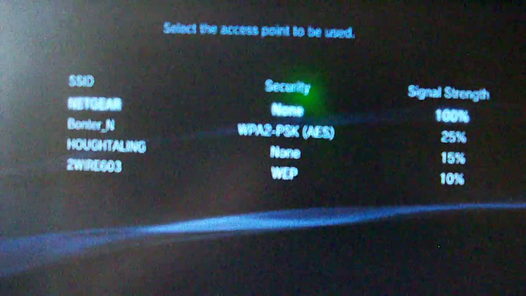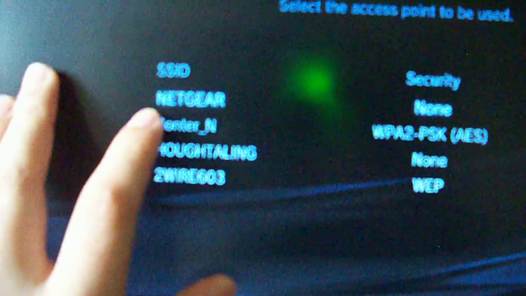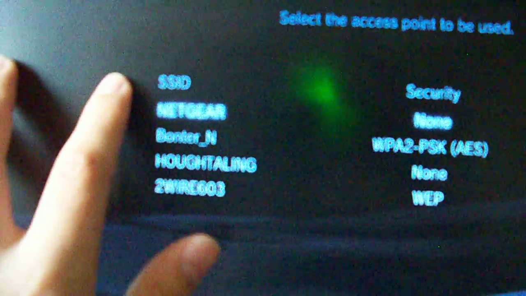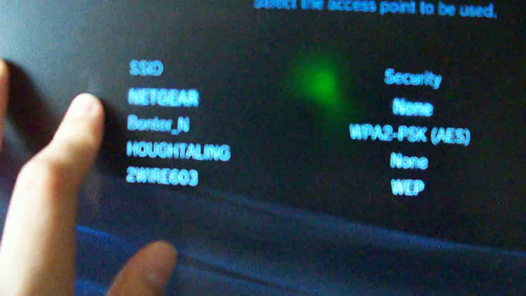Press yes. Go to custom, wireless, scan. And that'd be the easiest way, because the other way is more time consuming. For me, my SSID is Netgear. That means what your wireless network is called. Pretty much what you set up.